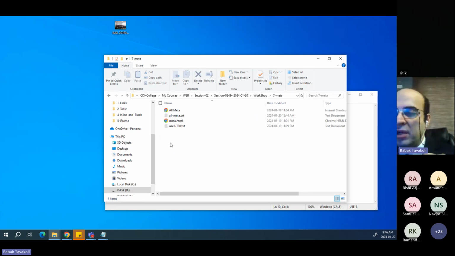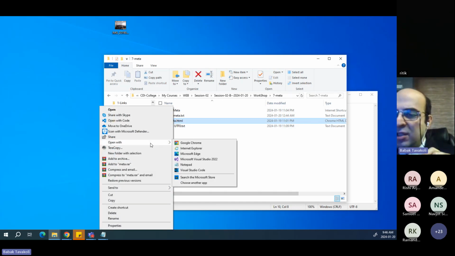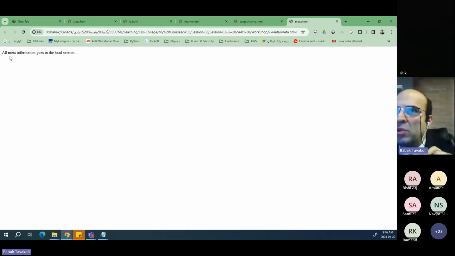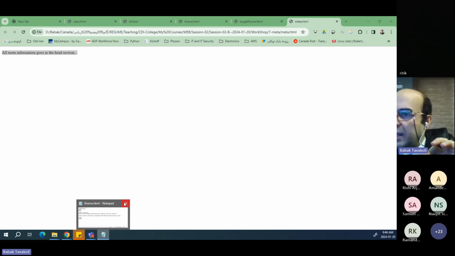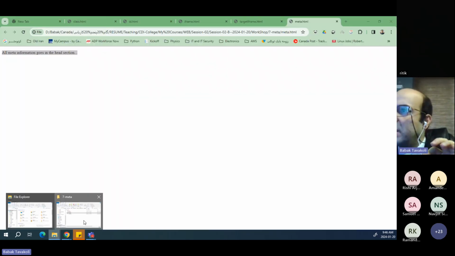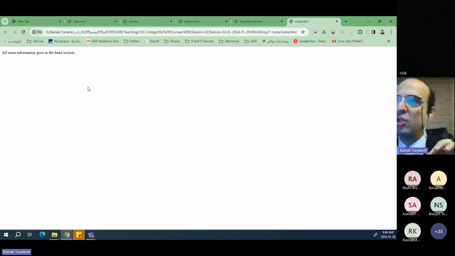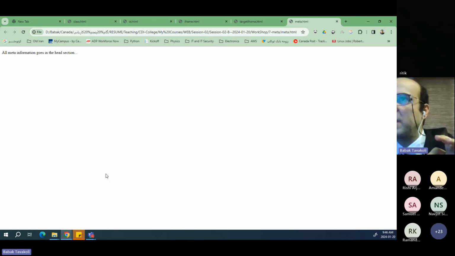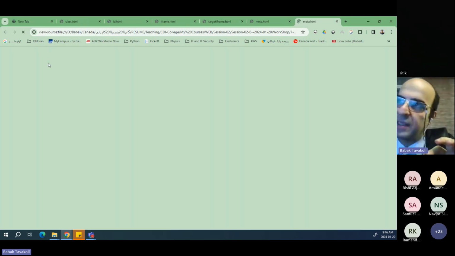As I told you before, there is a meta tag inside an HTML file, and metadata is not presented to the user. So if you open this, you just see a line of text here, and inside the file there are too many meta tags that are not visible to the user, but the user can access these meta tags. Just right-click on the web page as a user and view the page source.